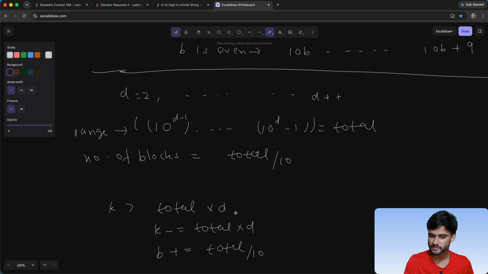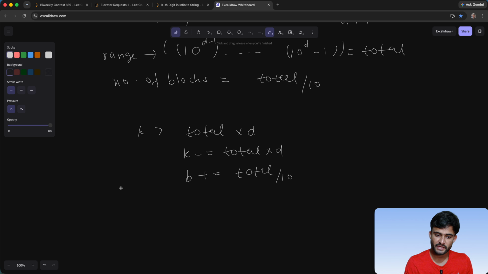So what is the total number of digits? Total into d. If k is greater than total digits, then you will just decrease k by total into d and also increase the number of blocks. If k is less than or equal to total into d, then what is the case?